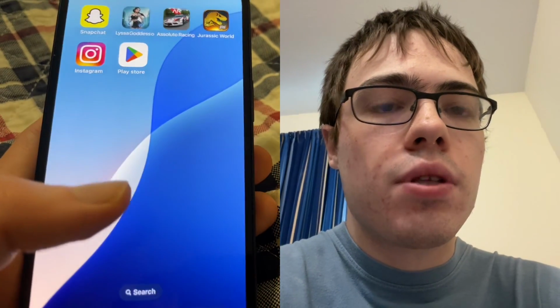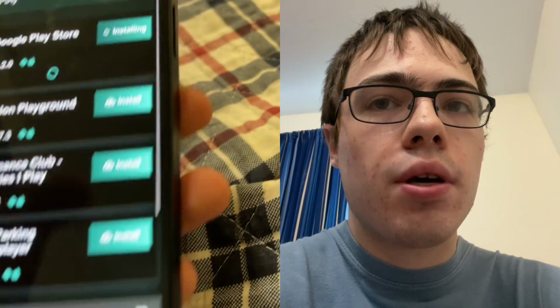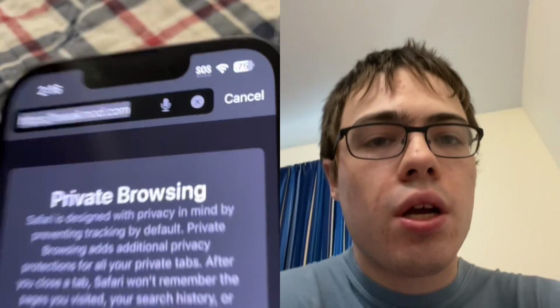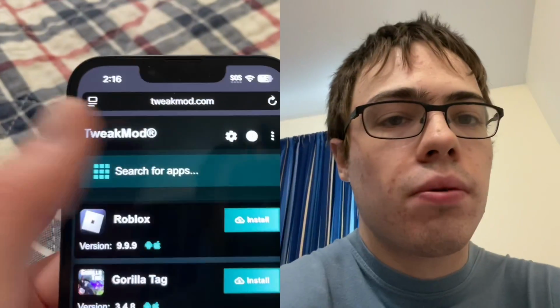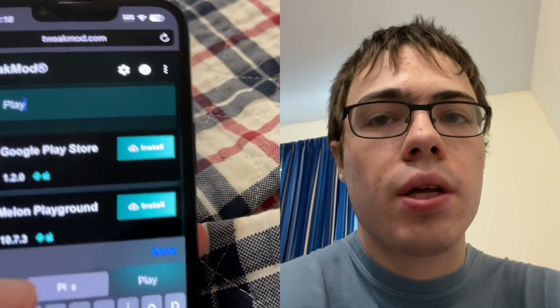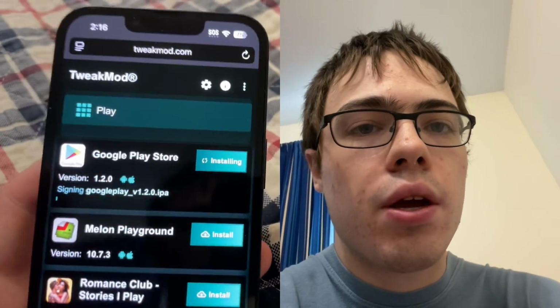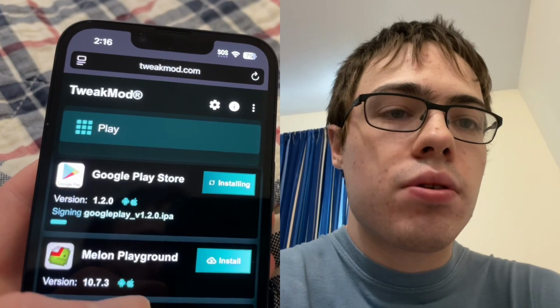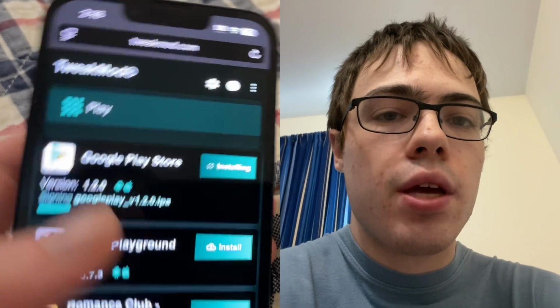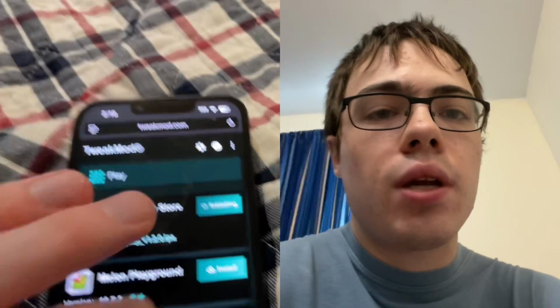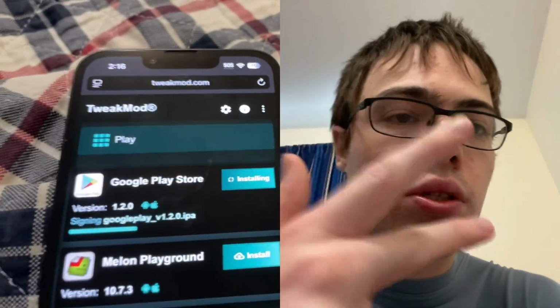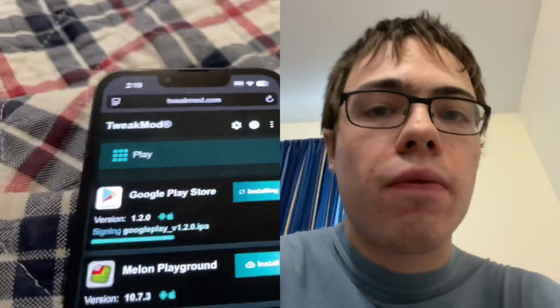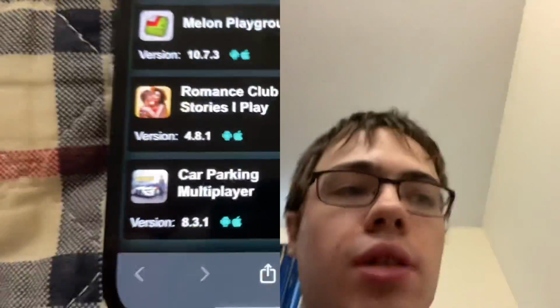So first thing we're going to do is go to our browser and go to this website right here, tweakmod.com. In the search bar, I just want you to type Play Store, press install, and there you go. You started the download. Before it downloads, there's going to be one more step, which is the verification. In this step, we have to download 2 apps, follow instructions 100% for free from official app store. I'm going to show you guys how to do it.